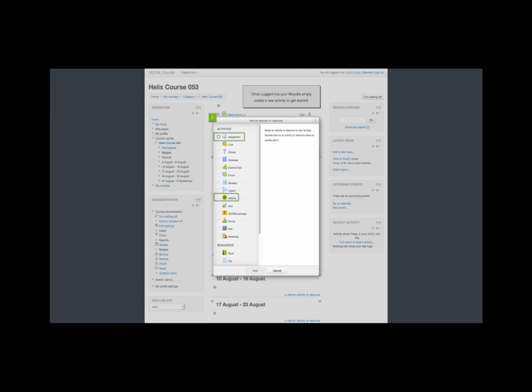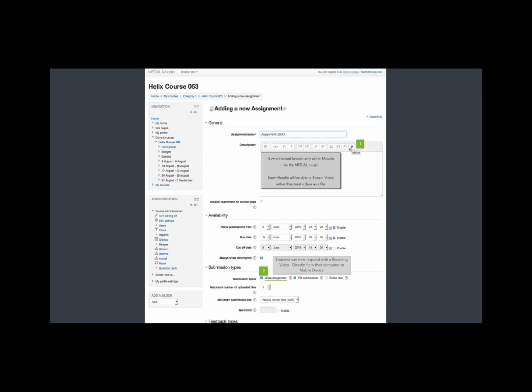So briefly to go through this, in Moodle, we have two ways of getting content into Medial. You could do that through an activity like an assignment, for example, or you could do it through the specific Medial activity that exists when you install the Moodle plugin. Once you're adding an assignment, for example, you click on the Medial button, and that allows you to add content to Medial either via uploading a piece of content or recording yourself.